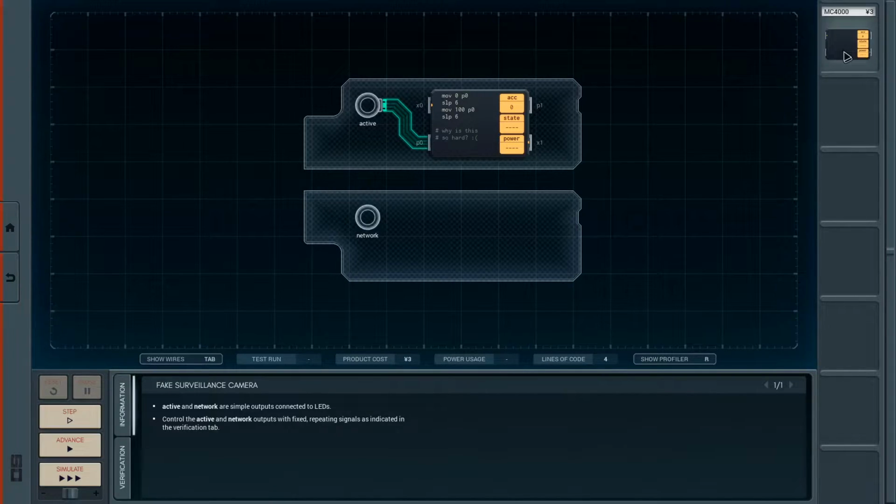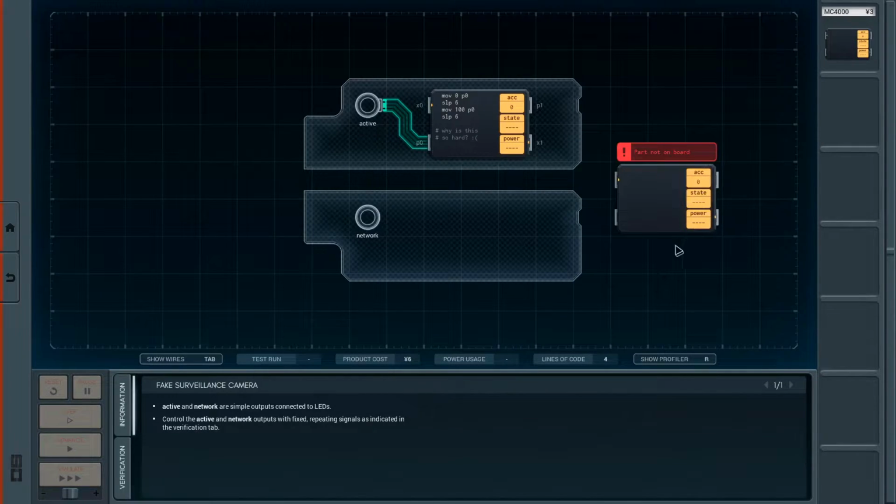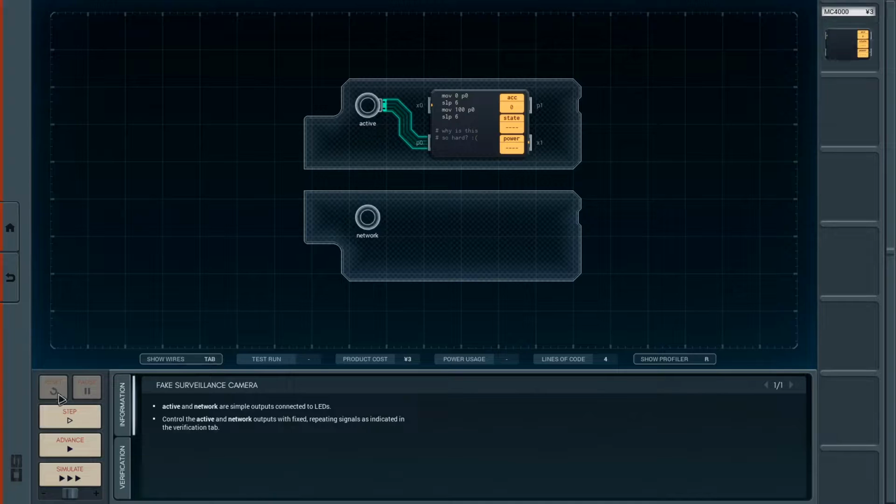So what's this? All right, that's one of these. I could put another on the board. Not on board. Okay. Can I get rid of it? All right. Step, advance, simulate, reset, pause. Okay, and then home is that. Back is that. So this is like Android smartphone controls, basically.